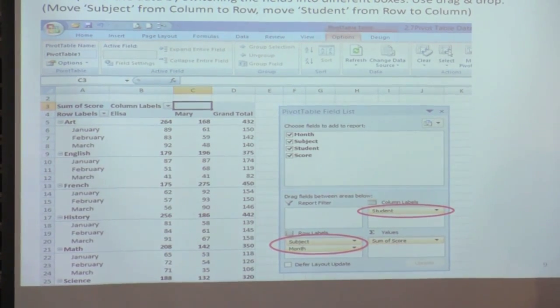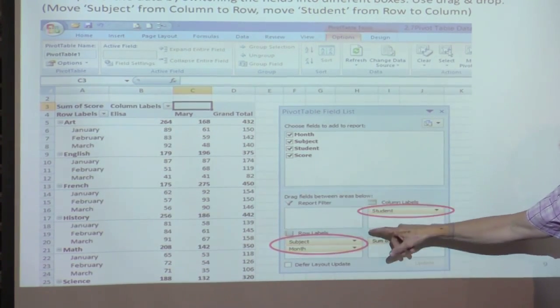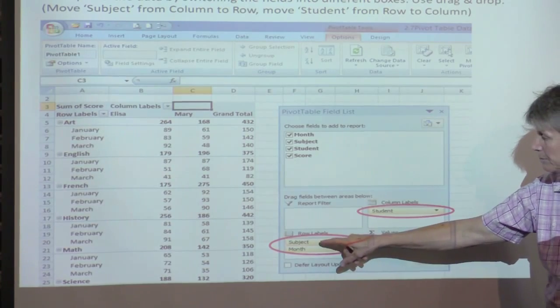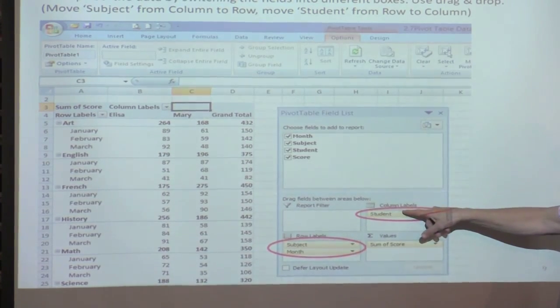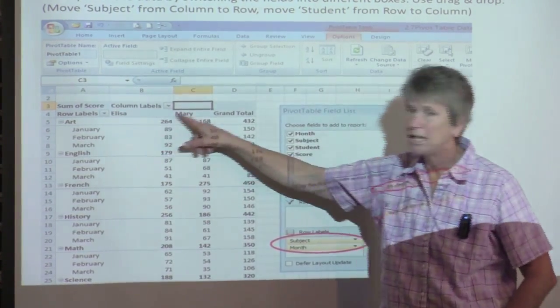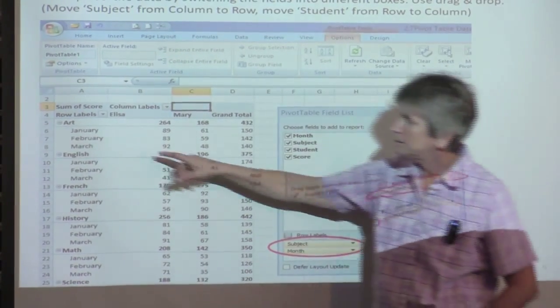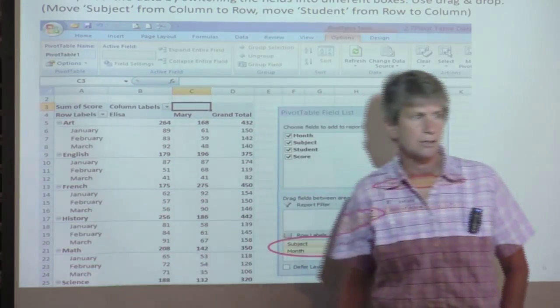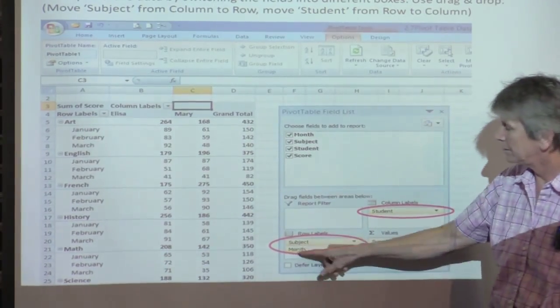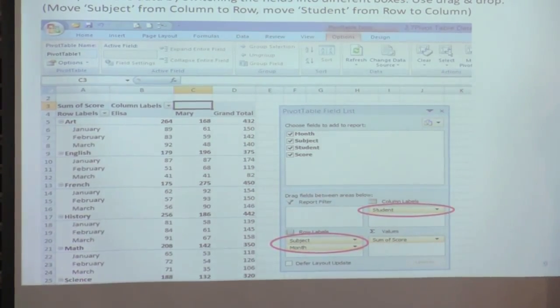Okay, so what I did this time is I changed these, okay? I moved student from down here. I just did a drag and drop. So now my column labels are student. And now I have subjects as my row headers, with the months still down here in the row area.